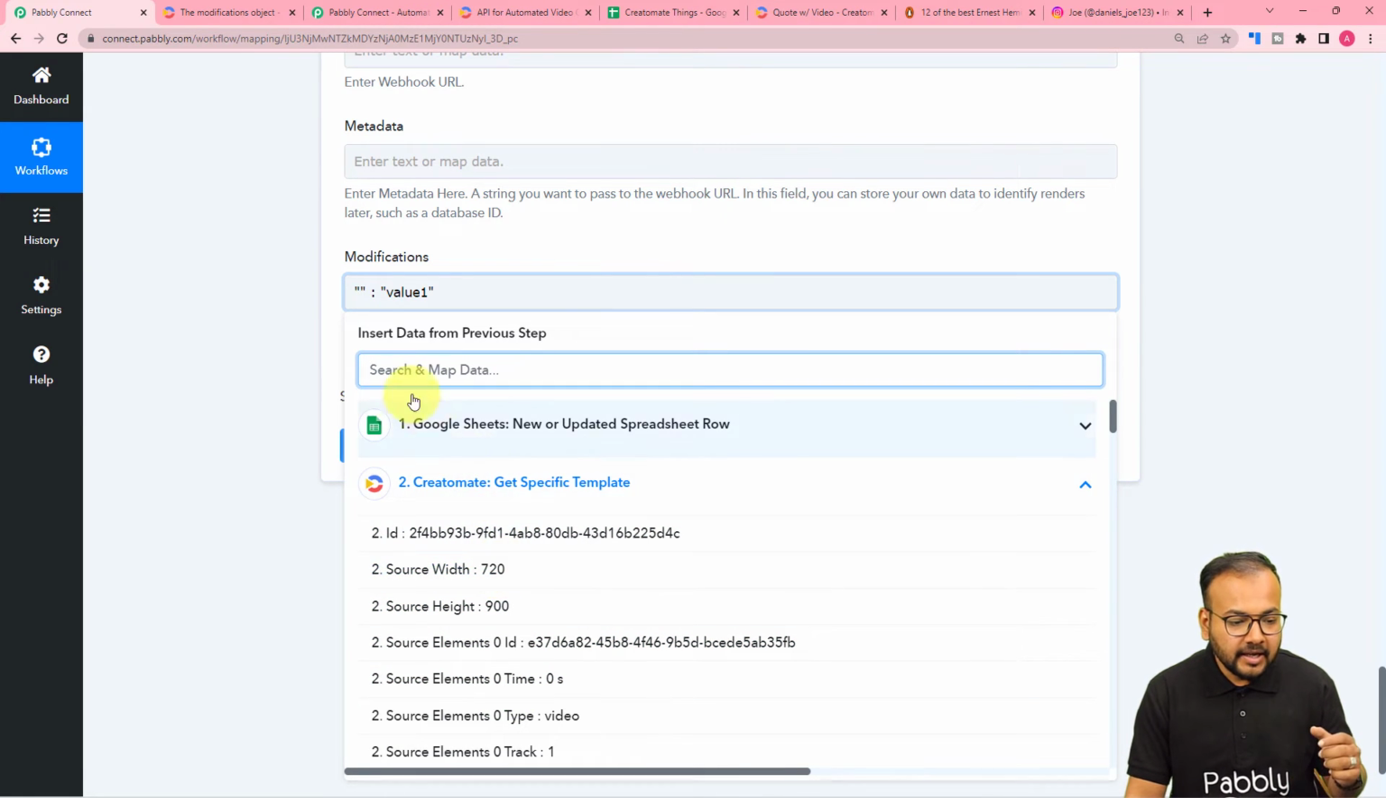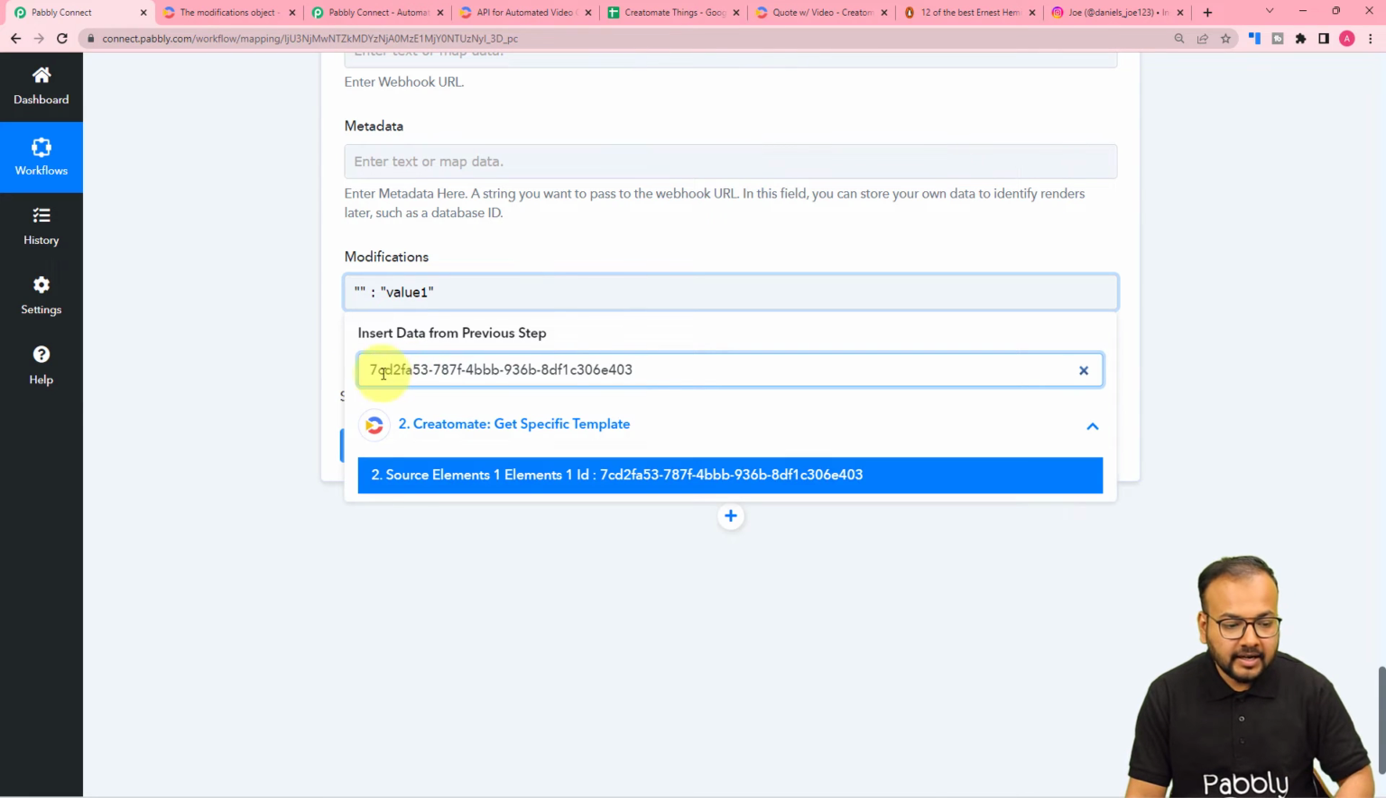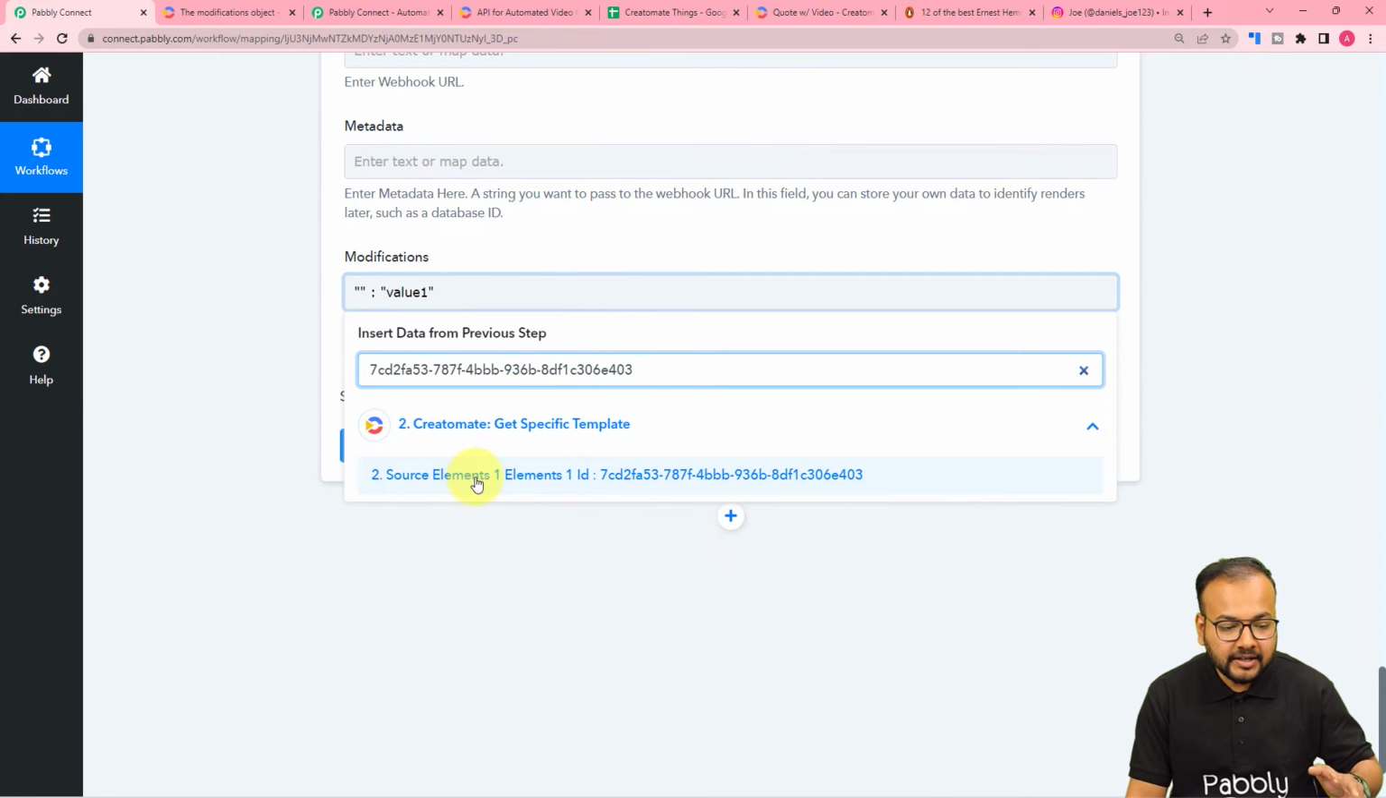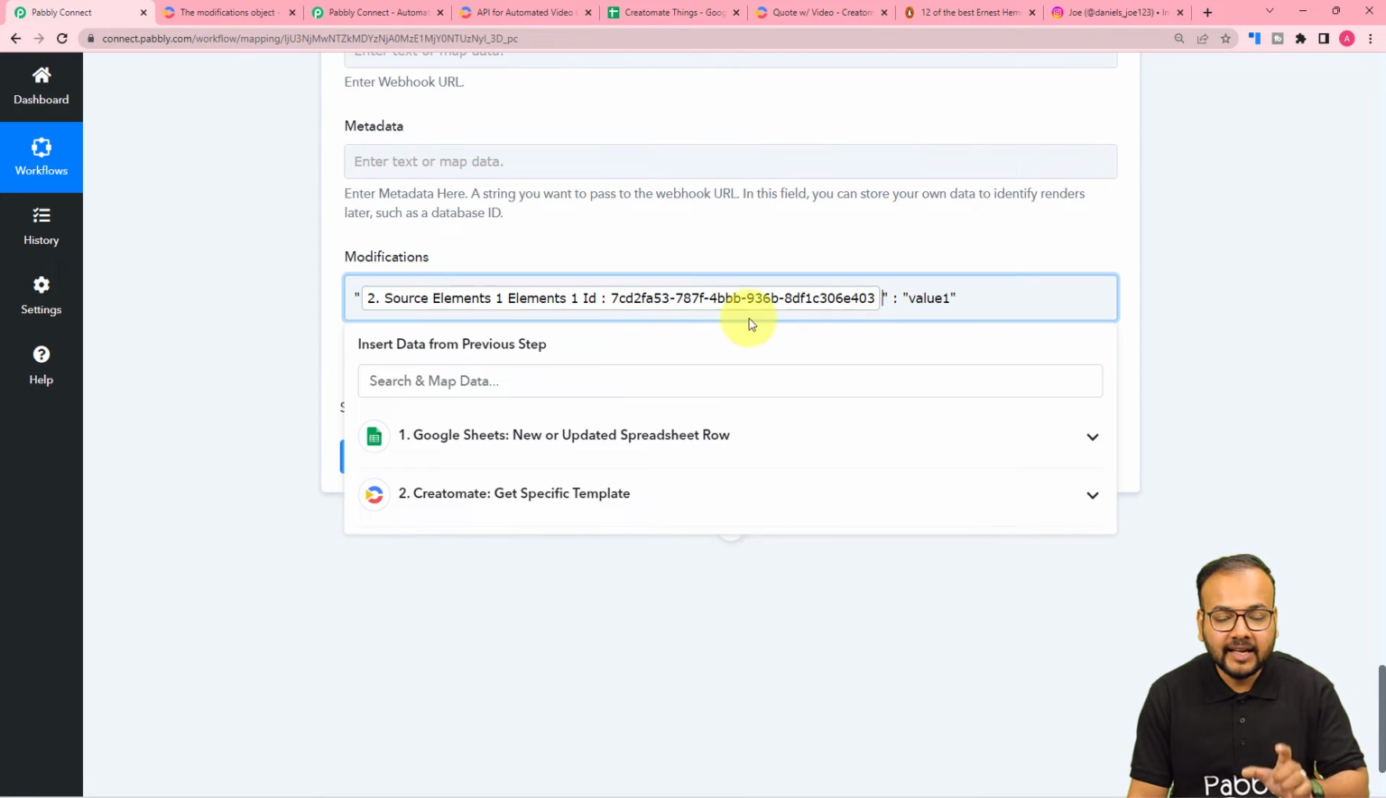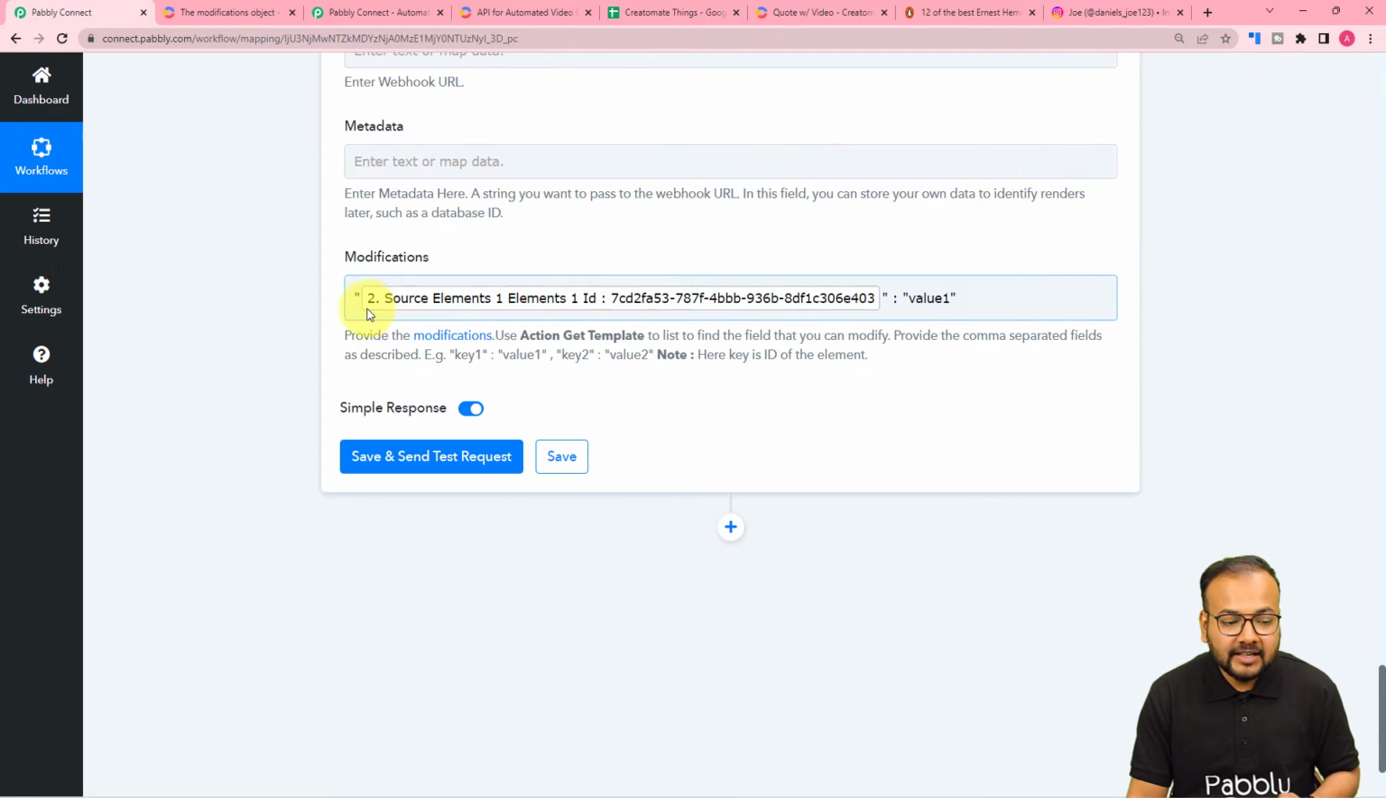In the second step, in this search bar, I am going to paste the key ID that I have copied from Create-O-Mat. And as I have copied this, it started showing the same key ID here in this Create-O-Mat step. So by clicking on this, we are going to map the key ID like this. Okay. So I did not directly paste the key ID here.